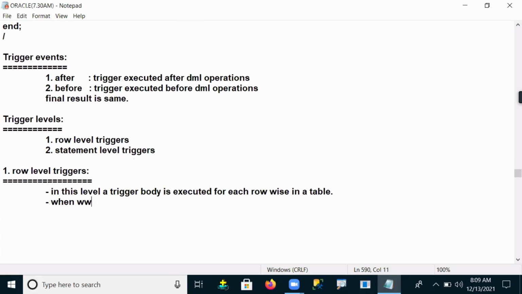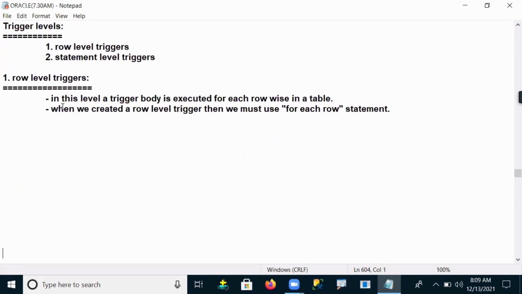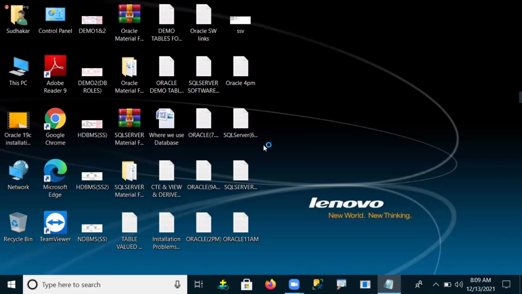So when we create a row level trigger, then we must use the FOR EACH ROW statement. This is compulsory, we should use it, guys. So what is row level? I said a trigger body is executed for each row in a table. So what does it mean? Let me show one small example on this now.